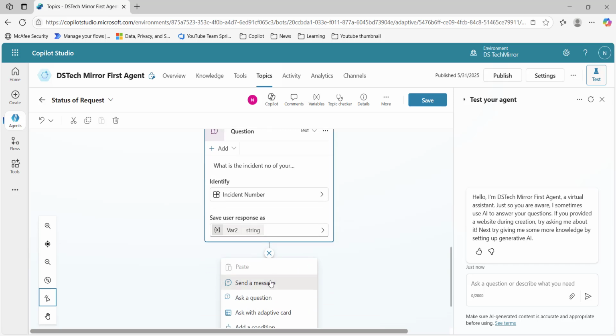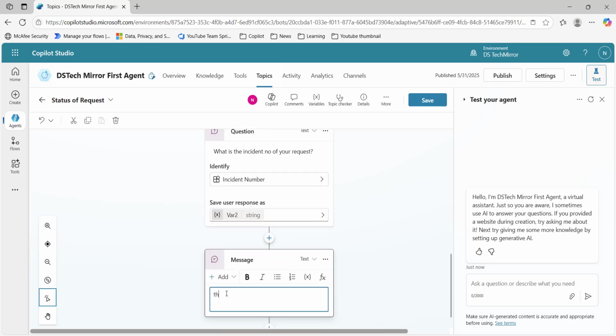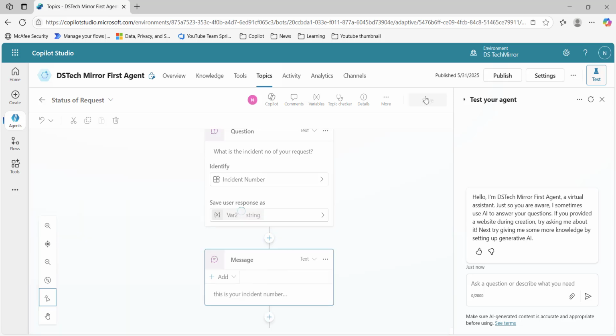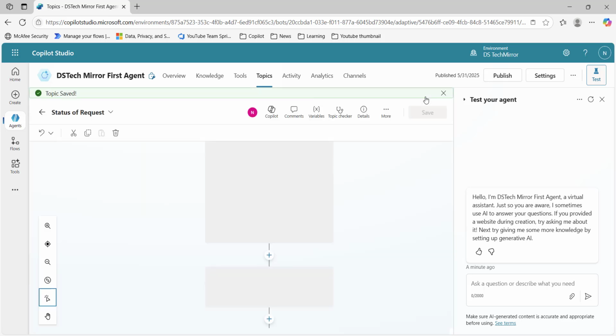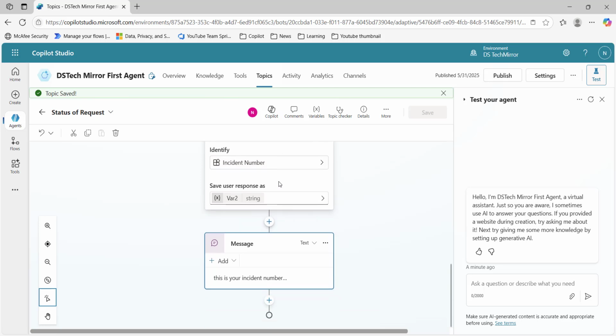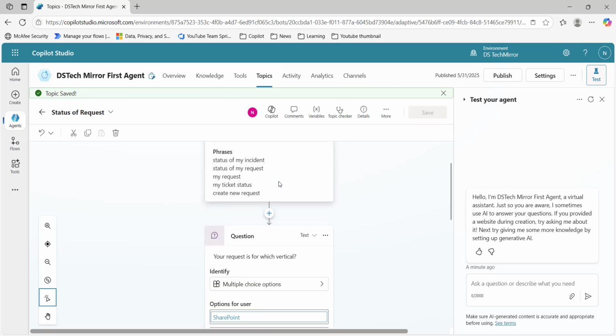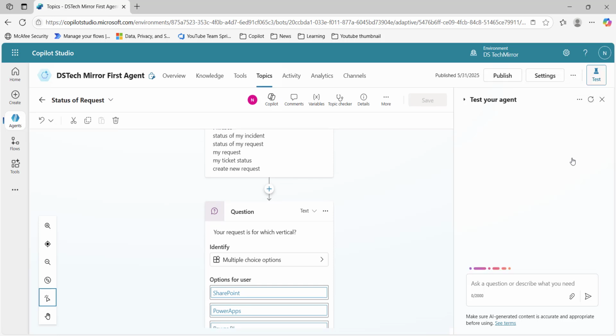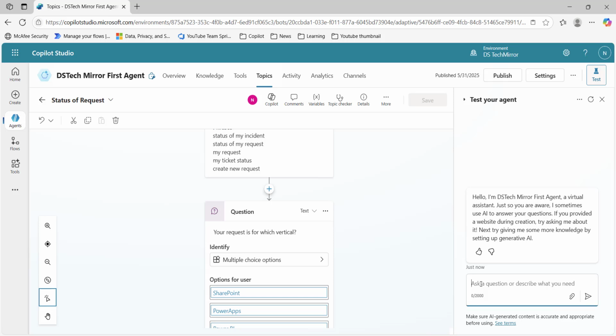Before save, I will say send a message. So let's see. This is your incident number, and how I will pick it, that also I will see. For now, I will add to save. Now everything is fine. We have saved the status of my incident. These are the phrases. I will say test. I will refresh, reload my bot, and I will say what is the status of my request.